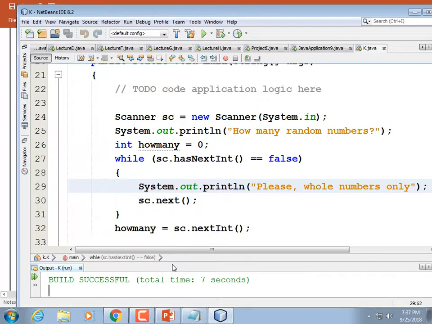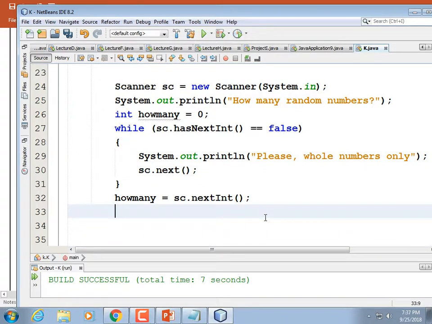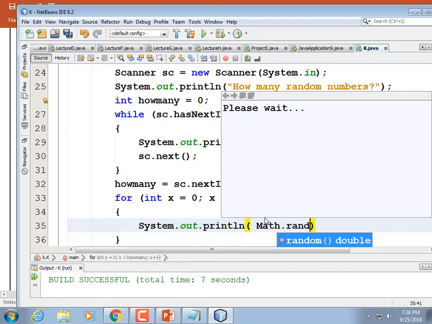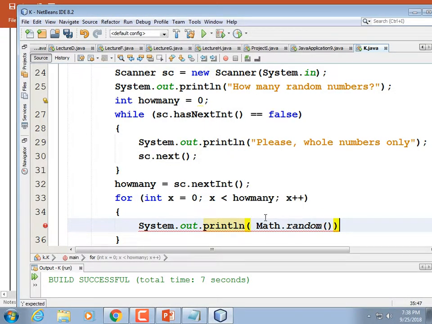I think I'll just use a for loop. I like for loops. I use them for as many things as I can. So, for int x or int i, I used to like i for iterator, but I'm tending towards x nowadays because it's easier to read on the screen. Let's start x is equal to 0, x is less than how many, x plus plus, and let's just print out some random numbers. System.out.println Math.random().